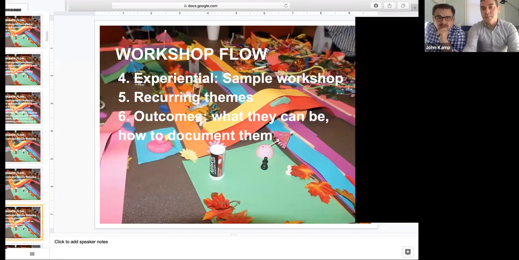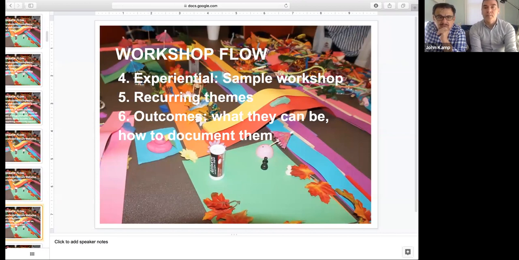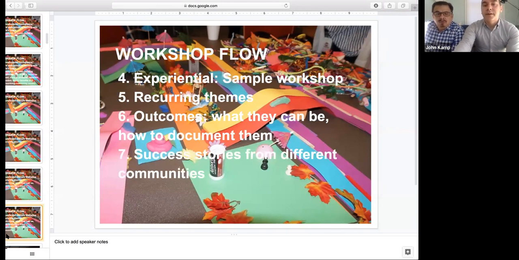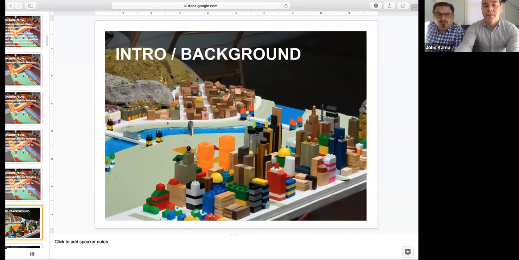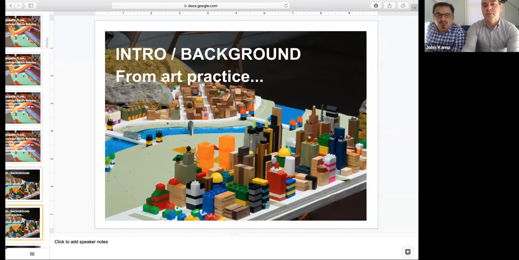And then outcomes. A lot of people are really curious about outcomes for this kind of method because we use found objects and these things that are kind of loosey-goosey. And people are always like, well, how does this lead to outcomes? So we'll talk about the different kinds of outcomes that can emerge, and those can be both tangible and intangible. So changes in the physical environment, but also changes within ourselves. And then we'll talk about some success stories from different communities. So James is just going to talk a little bit about how this method actually evolved.